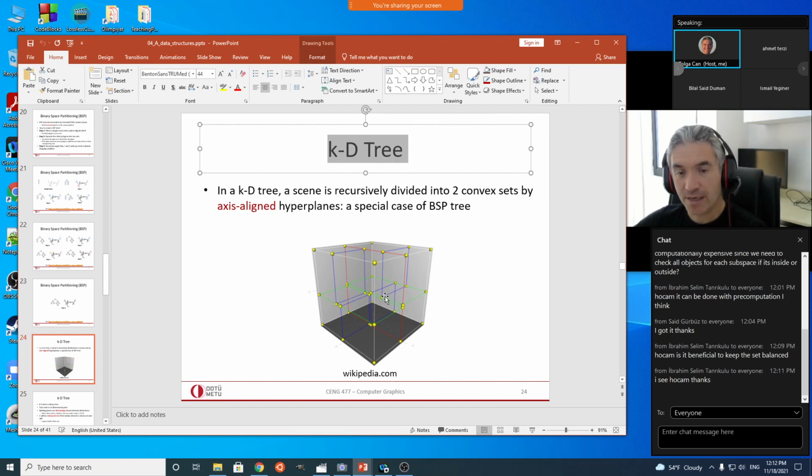So for example, you may use a KD tree to build an index on your set of points, or in this case it may be on the set of your primitive objects, triangles and spheres. So each time we divide. Here again, if you want to build a balanced KD tree, the divider hyperplane is chosen in such a way that it passes through the median object, the object with the median x coordinate or y coordinate, depending on which hyperplane you are currently dividing with.